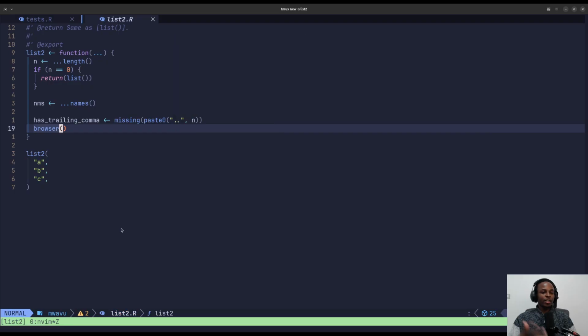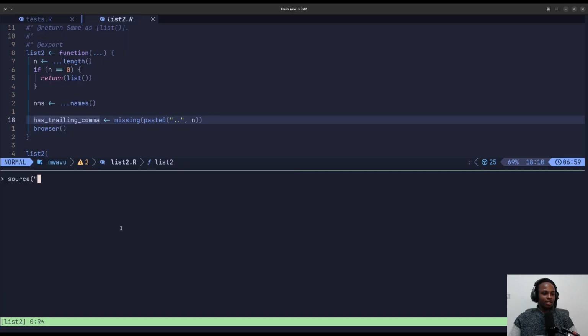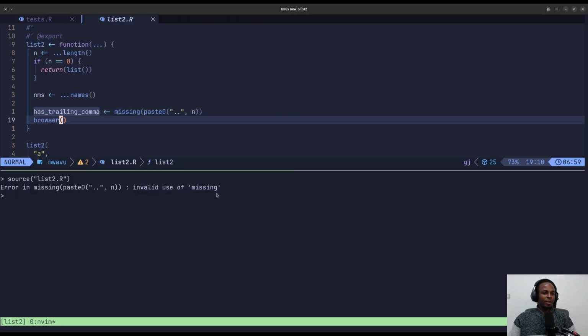So I'll just throw in a browser there. When you throw in the browser and you execute the program, browser pauses the program at exactly where you have it, and you can inspect the program status. So that's what we are going to do. So in this case, if I try to source list 2, you see we get an error because I have the browser after the missing is evaluated, and we are being told that we have an invalid use of missing, right? But what we need is do.call.